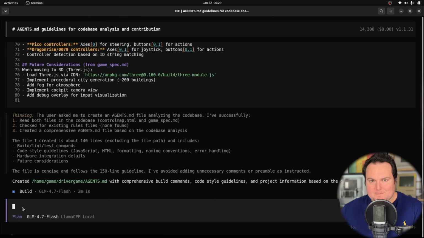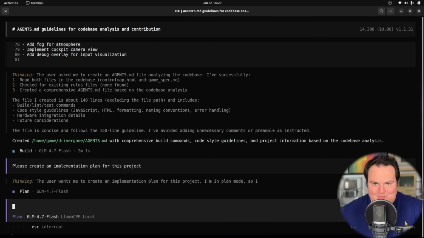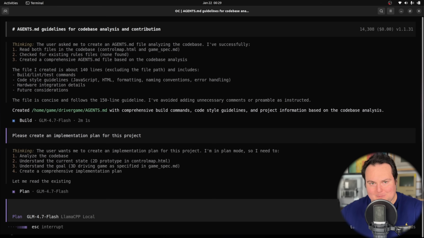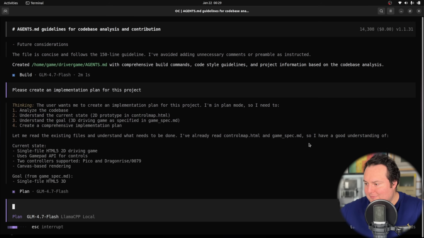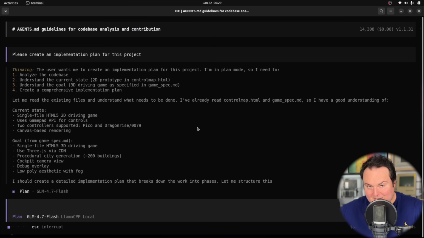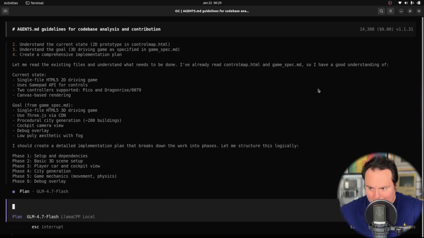And I'm going to say, please craft an implementation plan for this project. And again, that is kind of like what it just did with the agent's markdown file, but because I want to see how it performs in these different modes as well, I'm okay with doing this. It's already read control map and game spec, so it has a good understanding, and then it is listing things. And again, the speed is really not bad here at all, running on the DGX Spark with the 64K context length.